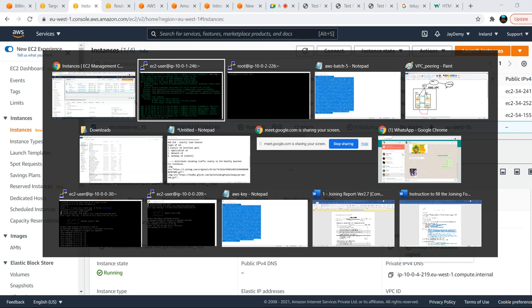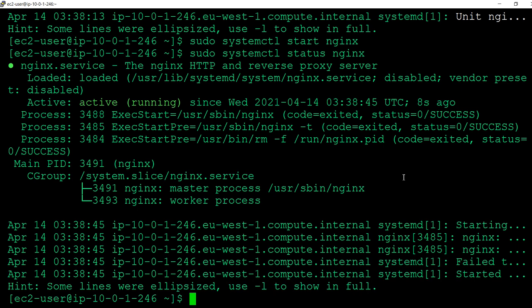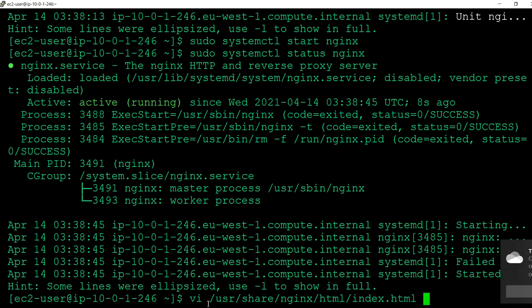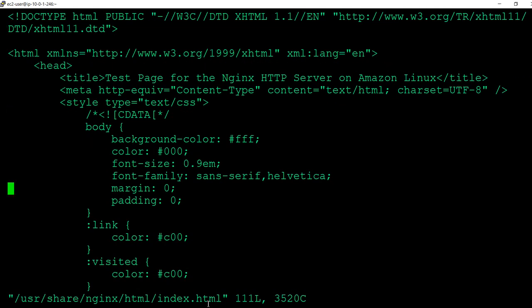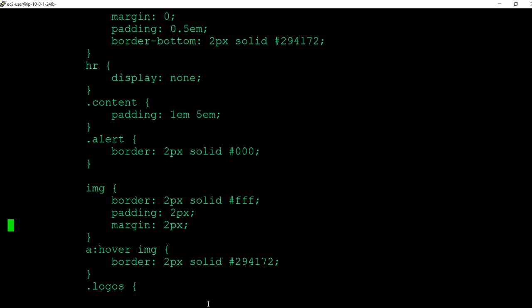Before going there, we have installed nginx here. So we'll modify the index tag also, and then come out from the server. So vi, sudo, user share nginx html index.html. I need to use sudo, or else we can't edit this one. Just go to that html.